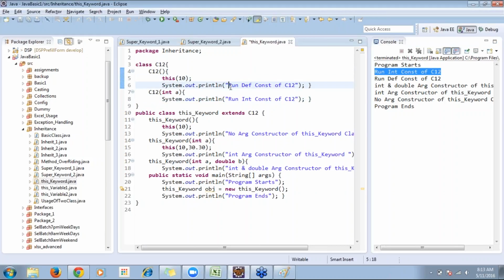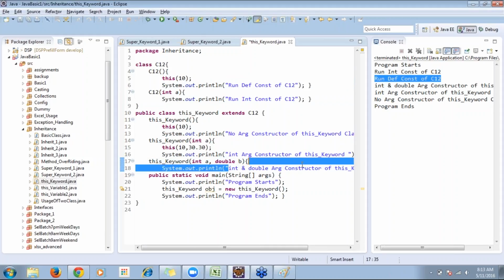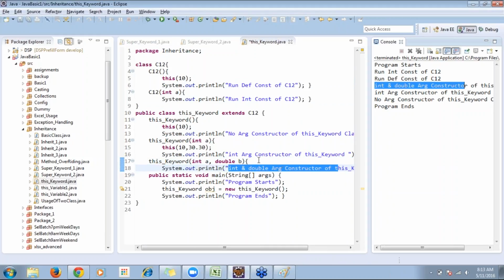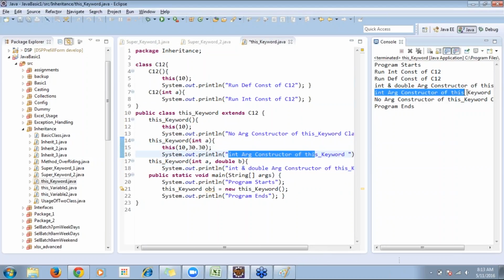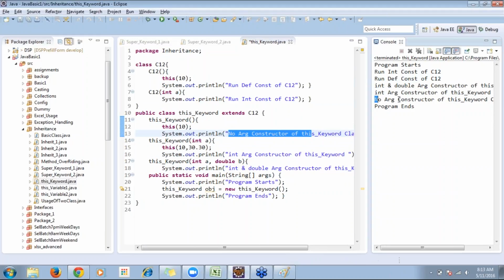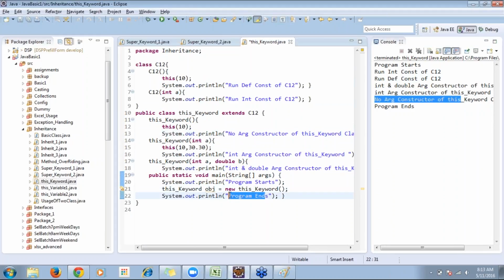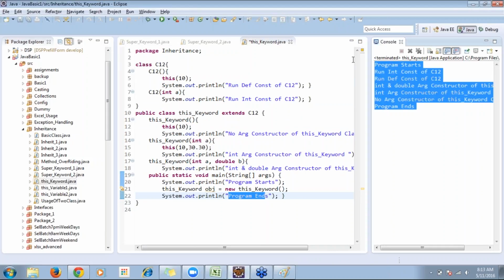Then control comes from here. Run default constructor of C12. Then from here the control comes to the integer and double argument constructor. Then control comes over here, the integer argument constructor. Control comes here, the no argument constructor, it will be printed. Then finally control comes here and the program ends. Clear for everyone? Can I go further?